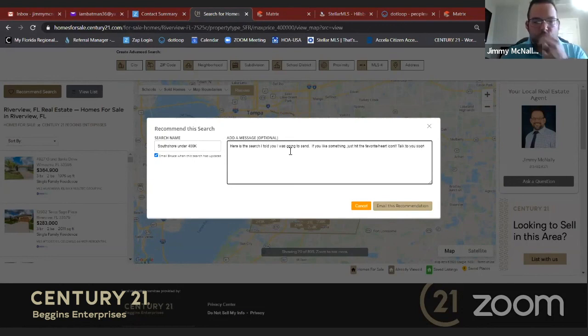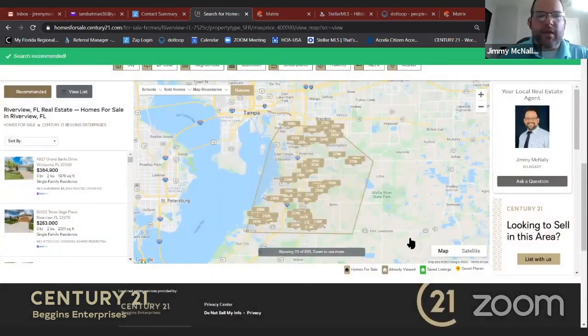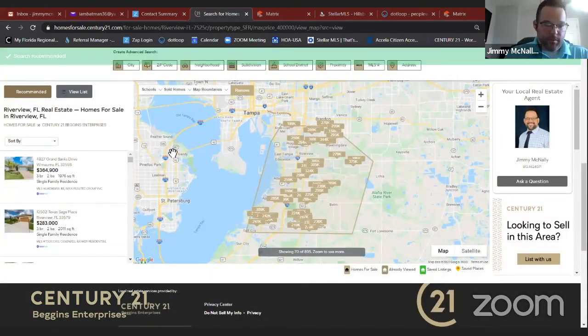Okay, so I'm basically telling them if they like anything, and I'm going to show you how to do this, hit the favorite or heart icon. And that's how I can see not just what they're looking at, but what they're very, very interested in. So now I'm going to email this recommendation, and we now have a search set up for Batman.